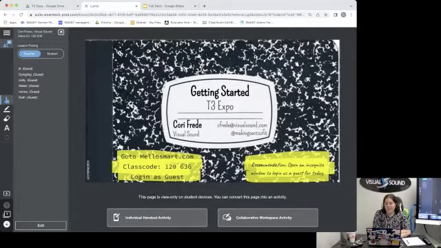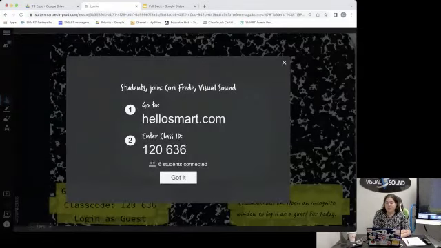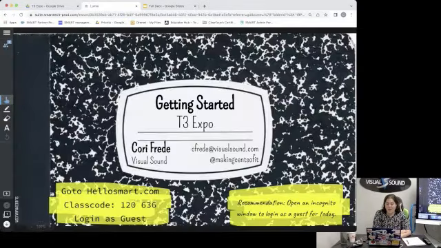You can hit the arrow and it will make it full screen so they can see it in the back of the classroom. But yes, that's where your class ID is. That makes sense.